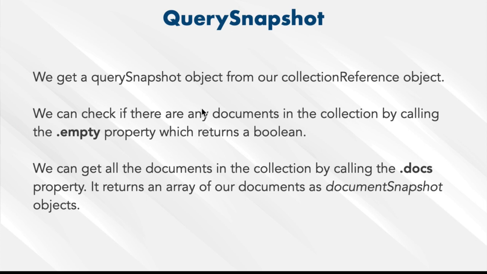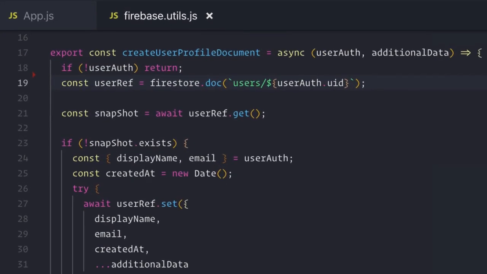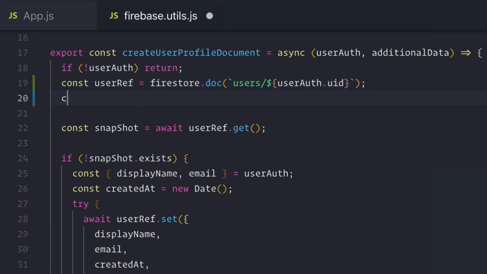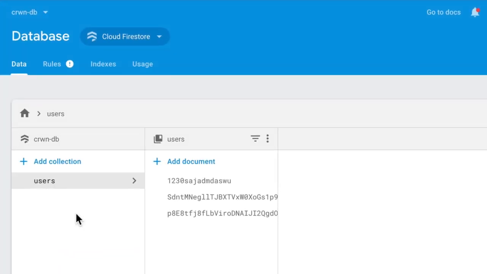Now, let's actually log it out first. So I've returned our Firebase utils back to what we had before, where everything was working as we had it before. And what I'm going to do is make a new collection reference equal to firestore.collection('users'). So we know that users is our only existing collection. If we were to check, we know that users is the only collection that we have.